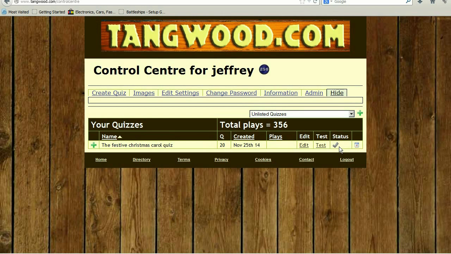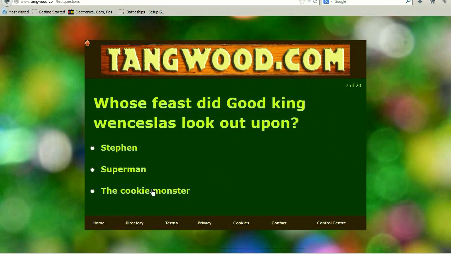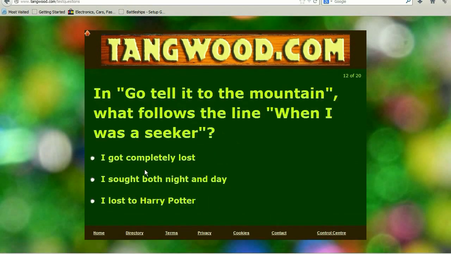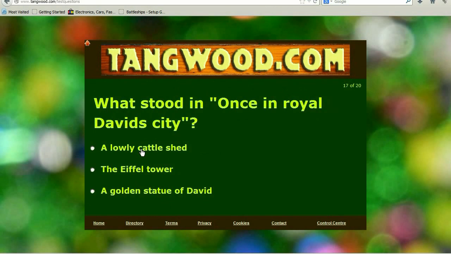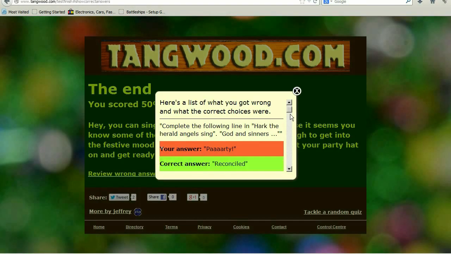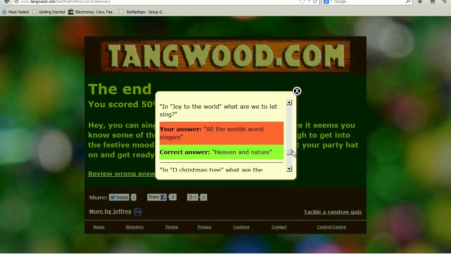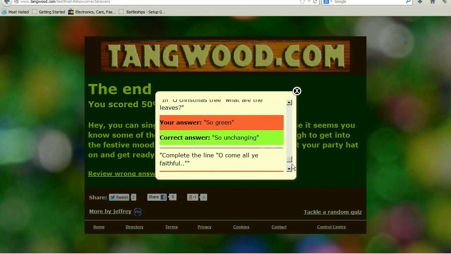You will also notice that there is now a test link, so I'm going to quickly run through a test. I recommend testing your quizzes thoroughly to make sure they're perfect before submitting. Well, I'm happy with that. Once you're satisfied that everything is as you want it to be, you can submit your quiz to go live.